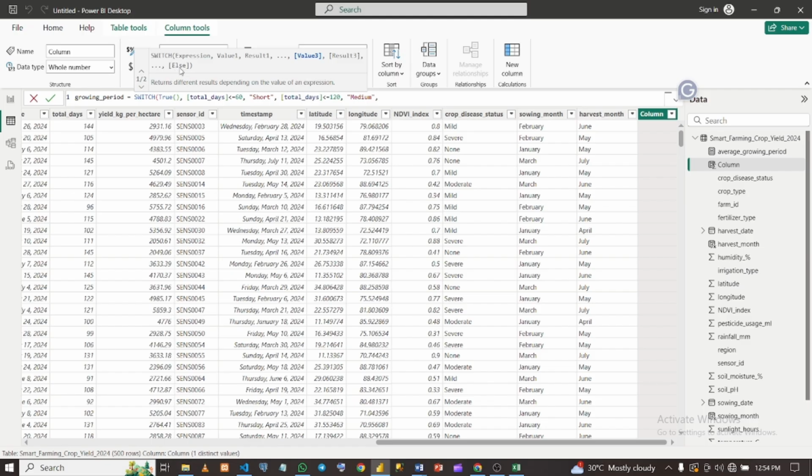So we only have 3 conditions here. Either it's less than or equal to 60, or it's less than or equal to 120, else any other thing should be large or long. Since you have short, medium, then long. Since our last value is not a table or a column name, it's just a text, so you just put your double quotes and write long. Any other thing after 60 and 120 should now be a long growing period. Close your round brackets, circular brackets, and press enter.